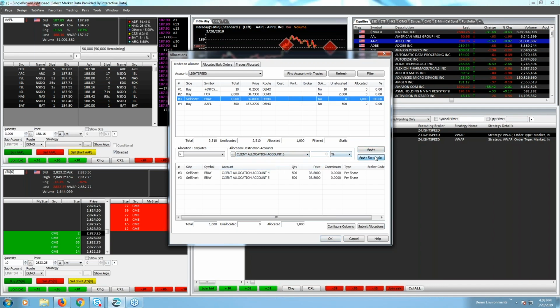And I need 50% to go into account 5. I can manipulate the prices. I can stamp a commission. Again, I'm not sure exactly who everyone in my audience is for this demo.